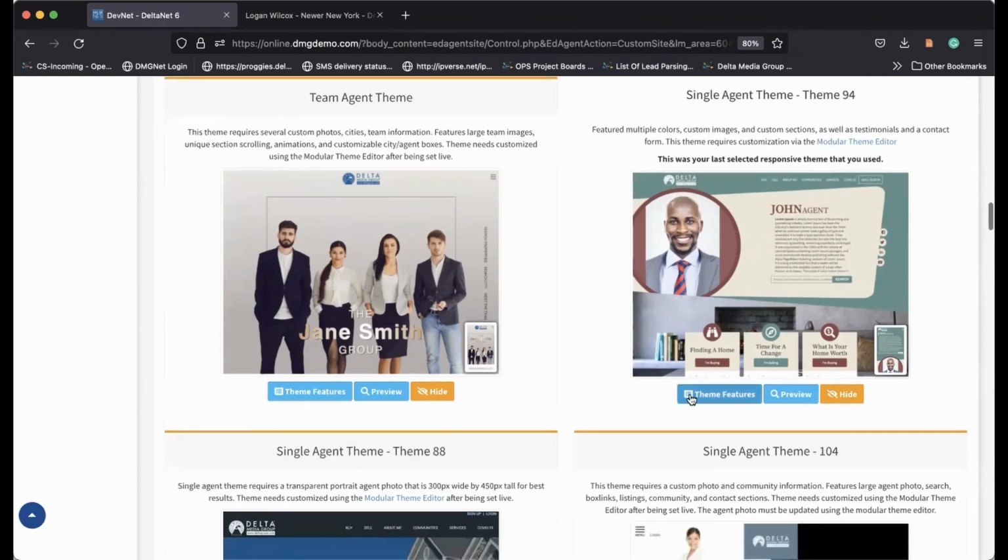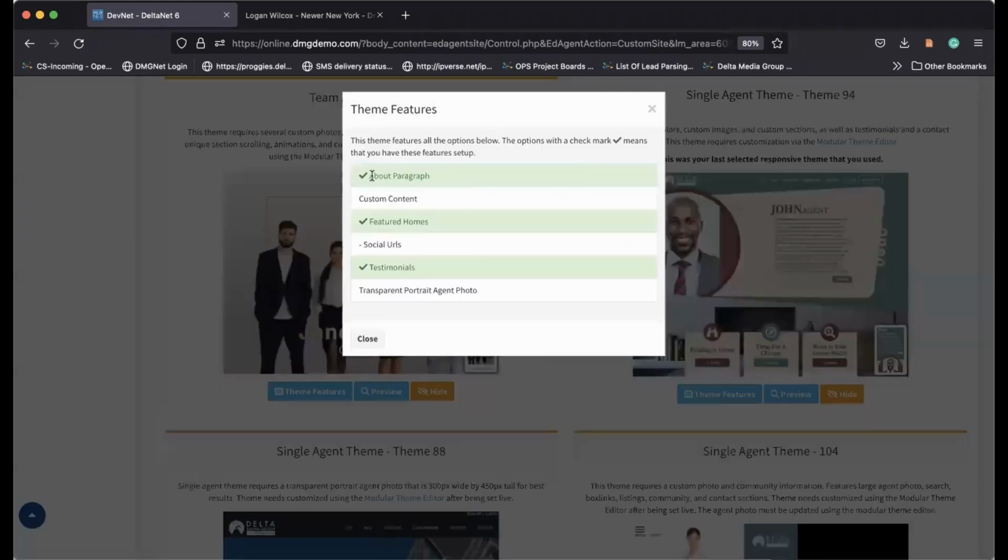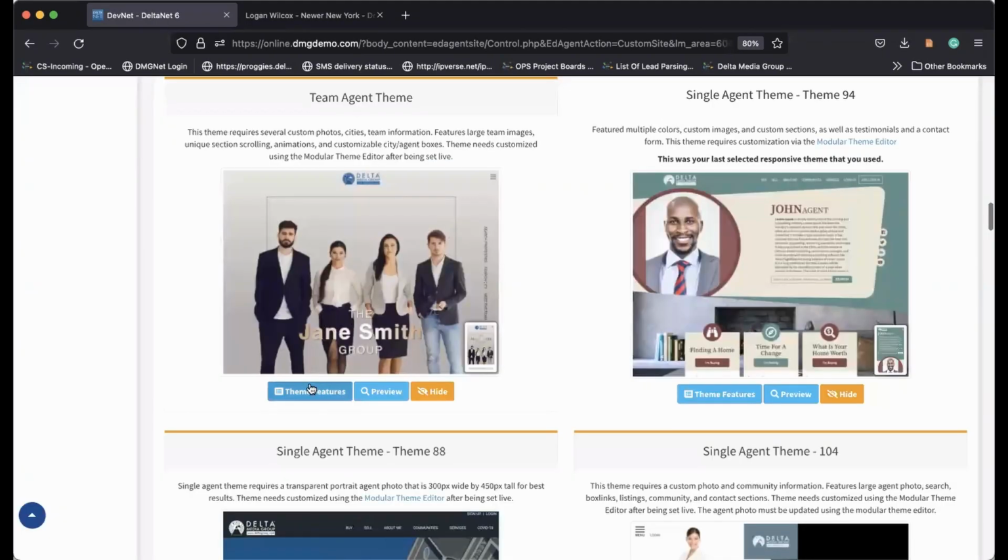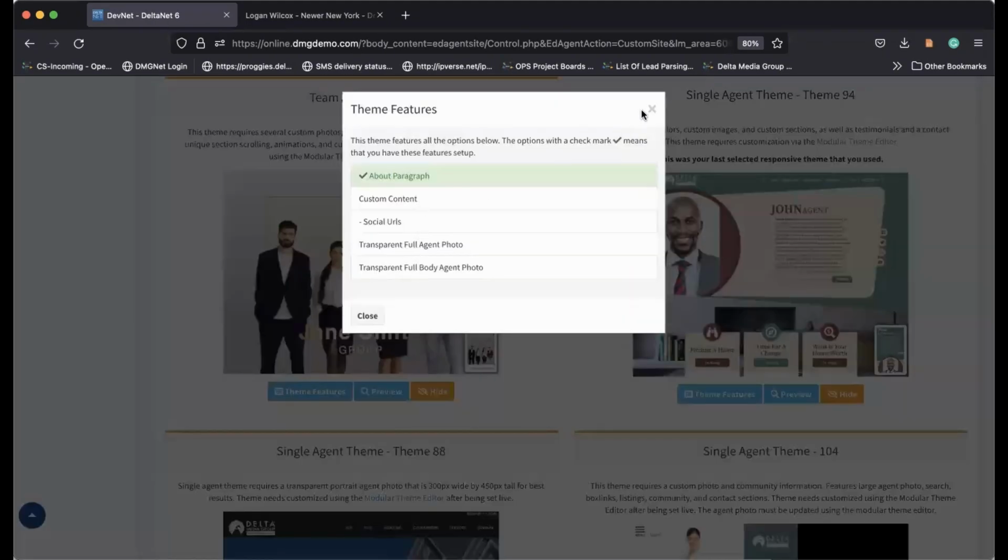You can see those differences by selecting theme features when looking at your templates. So the options with checkmark means that you have these features already set up. So since I've been using this one, I have an about paragraph, featured homes, and testimonials. If I chose to add custom content, social URLs, or a transparent photo, I could do so using this theme. So you're going to notice that themes have a lot of different features from one another.